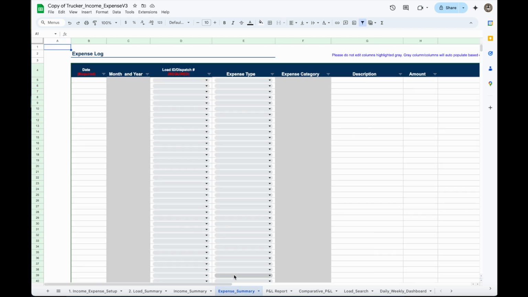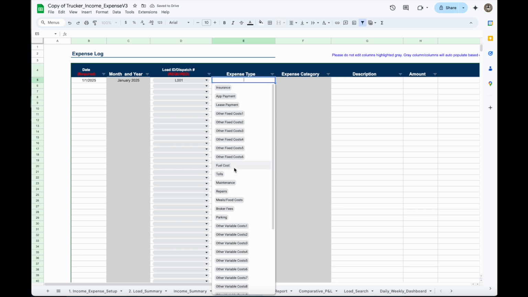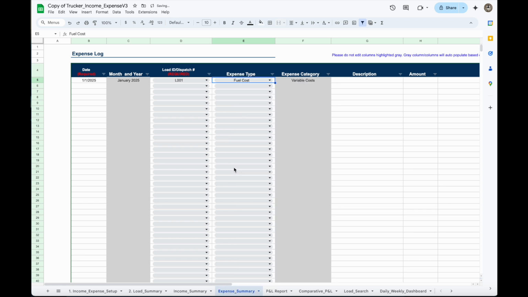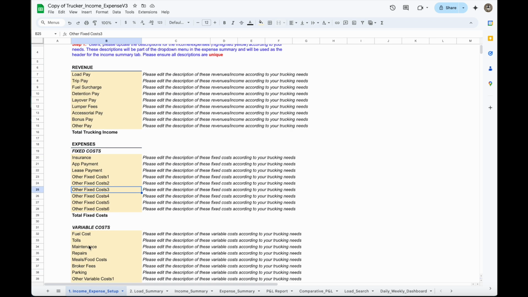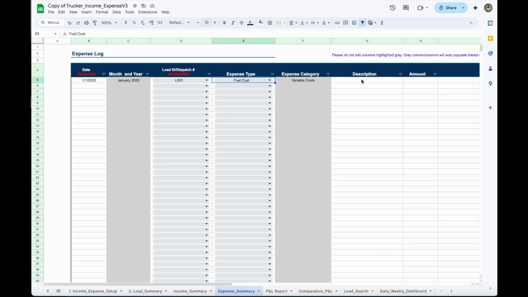And then for my expenses, you can go to this tab and enter your expenses related to that load. So let's say on 1/1/2025, I incurred some expenses. Here it asks me what load it is for. So you pick the load, then you can pick the type. Let's say I spend money on fuel. When you pick the expense type, it will automatically give you the expense category. So when I pick fuel costs, it knows that it's variable cost because in the income and expense setup, I put fuel costs under variable costs.